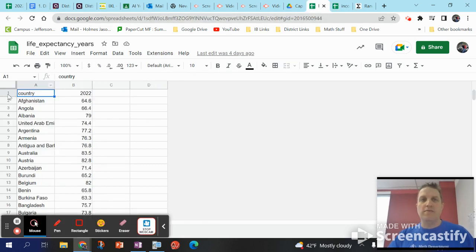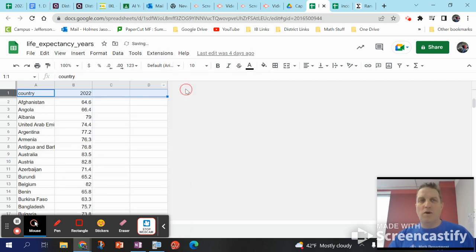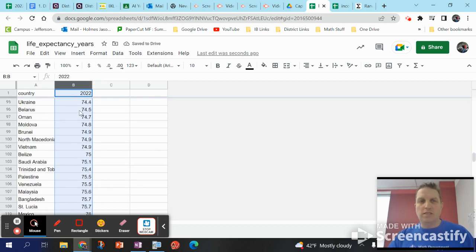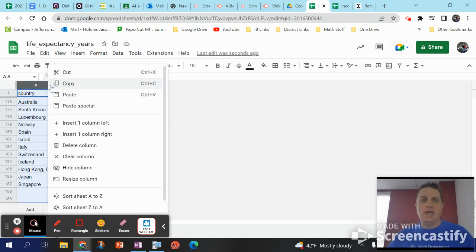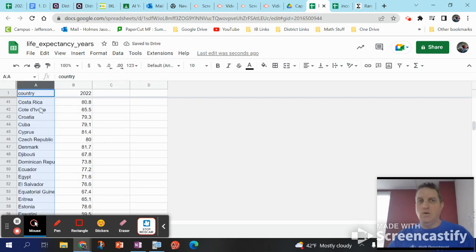We're going to do the same thing for our second list. So again, click on the top row, View, freeze that one row, and then we're going to sort column B from A to Z. We're going to go down to the bottom, and we're going to make sure that there are no gaps. Okay, as long as there are no gaps, everything is cool. We're going to come back. We're going to sort column A from A to Z. That's going to put it back in order.